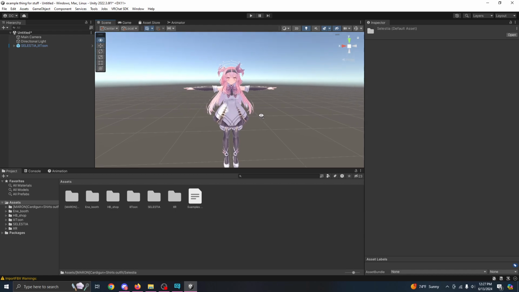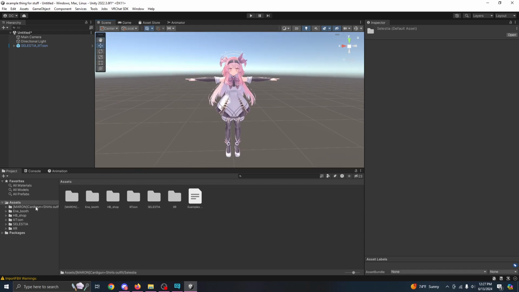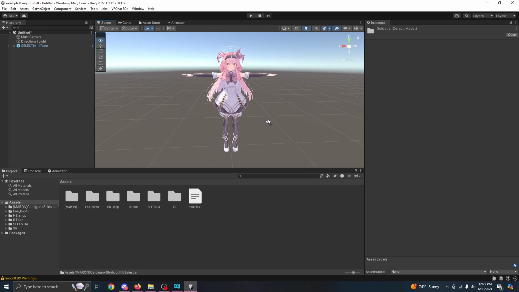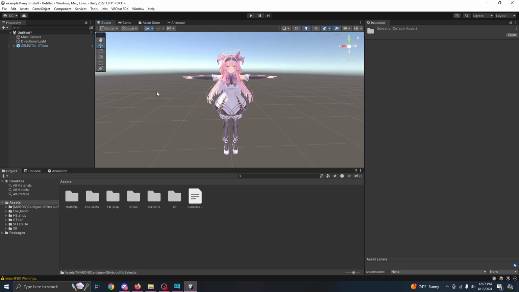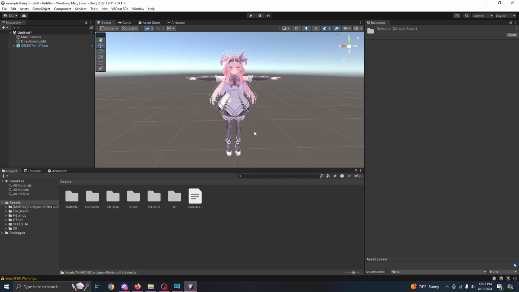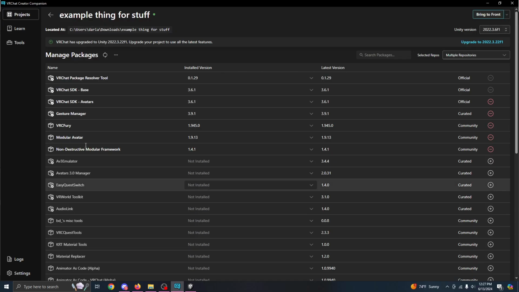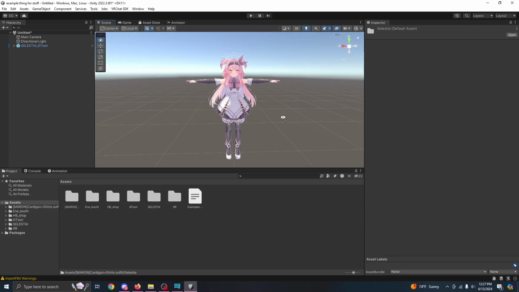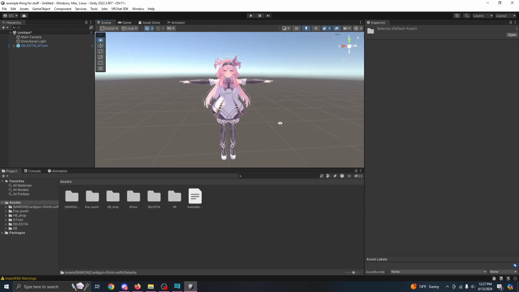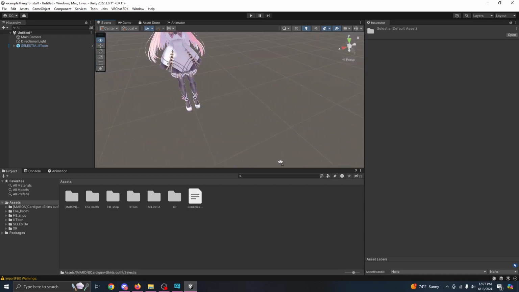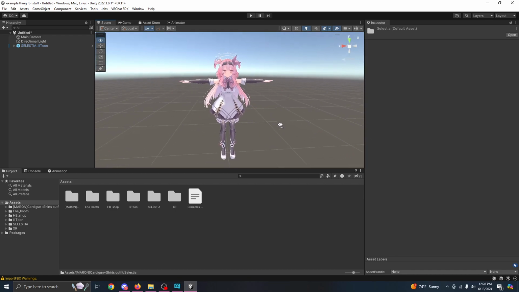But yeah, assuming you have all the outfits that you want in your project, and you have your avatar in the thing, we're gonna start from scratch. So, disclaimer, the way I put on outfits, I use Modular Avatar, so you'd probably want to go grab that if you need it, so go do that right now.